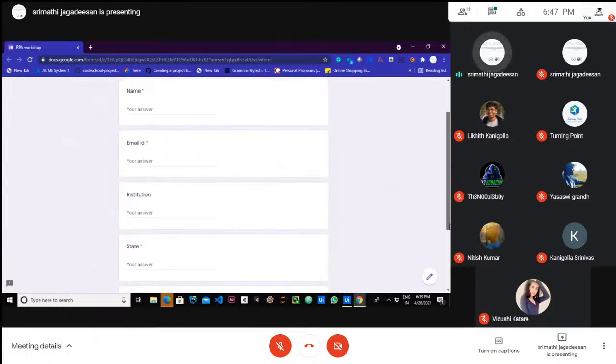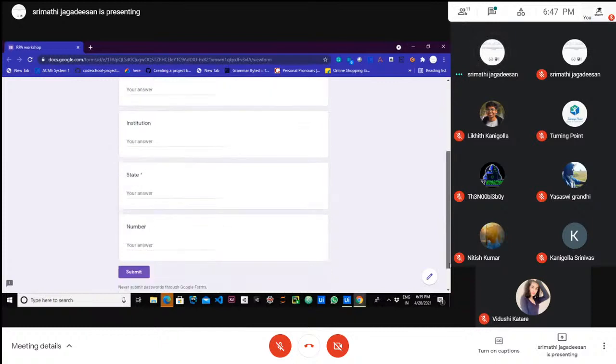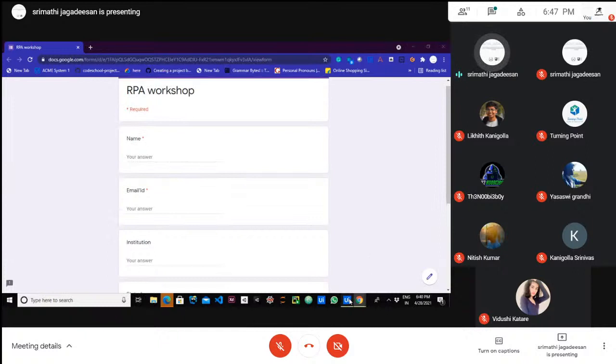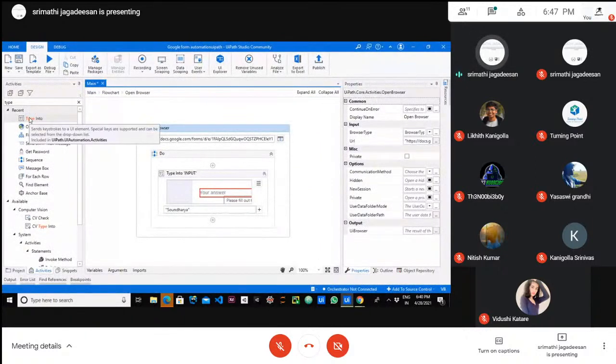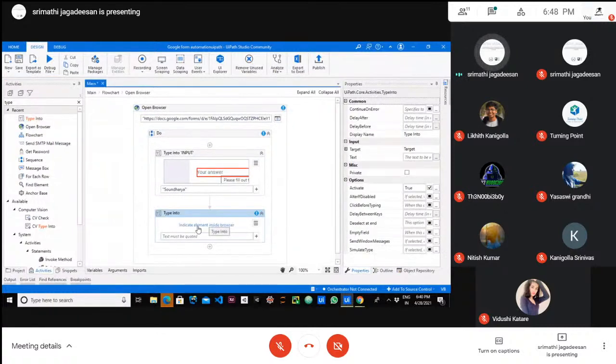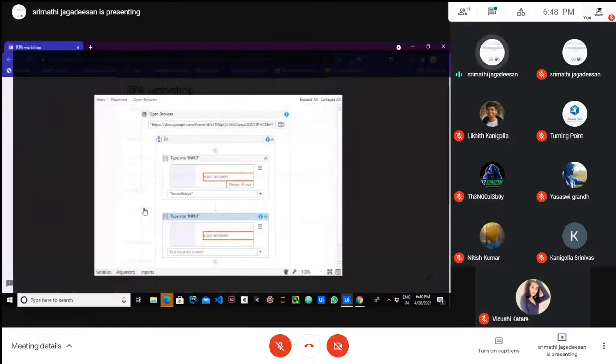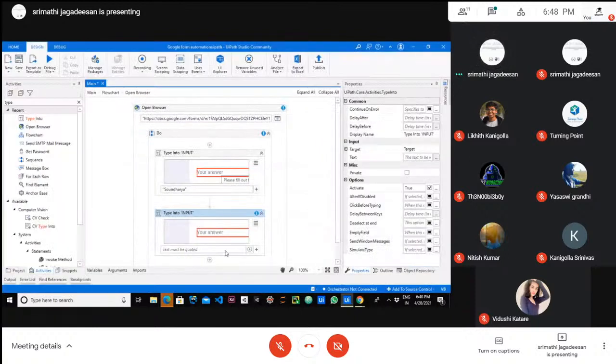After this, we need to capture email ID, institution, state, number, and then finally submit. For all those, we need to implement type into again. Just drag and drop again. The same thing, just click on indicate element inside browser. So now capture email ID. That's all. Just click on it. Here, instead of email ID, make sure to give double quotes. Inside double quotes, let me give a sample email ID.